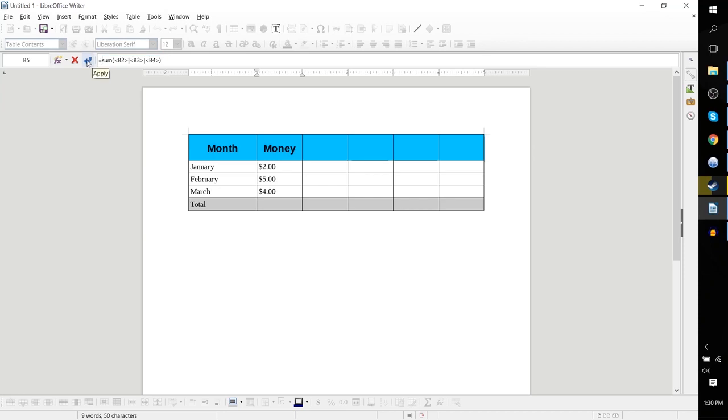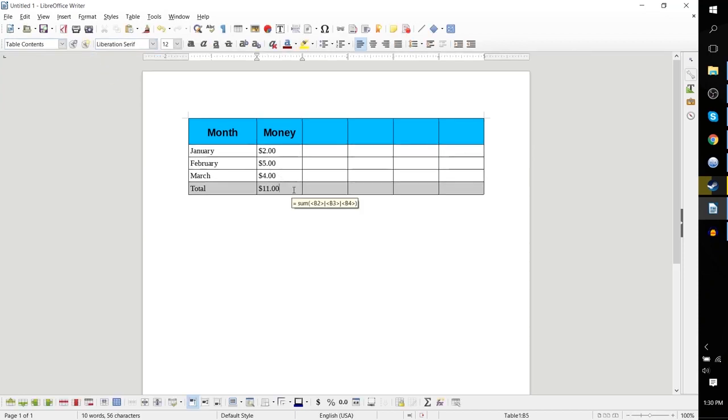So we can go ahead and hit apply, and now it's going to automatically calculate the amount of money from these 3 cells and add it up to the 4th one down here. Now even cooler is because this is being calculated by a function. If we change one of the values up here, like the January money, to say 8, and then we click away from that cell, it's going to automatically update the total, which is really useful when you get into more complicated tables by saving you a lot of work.